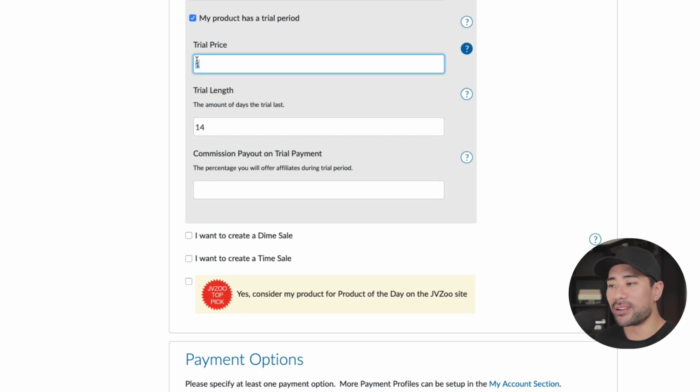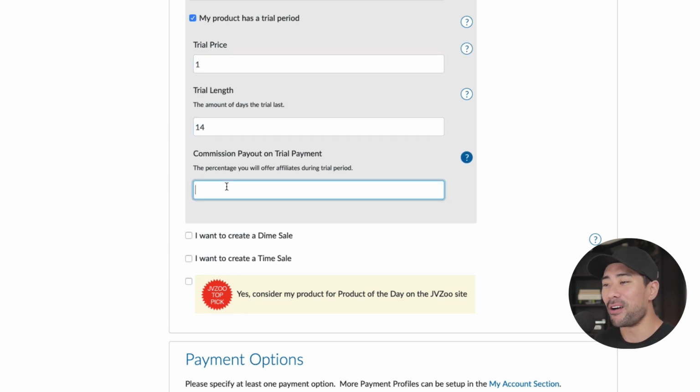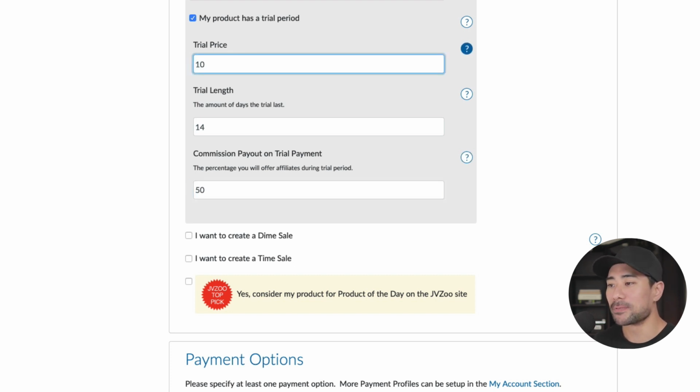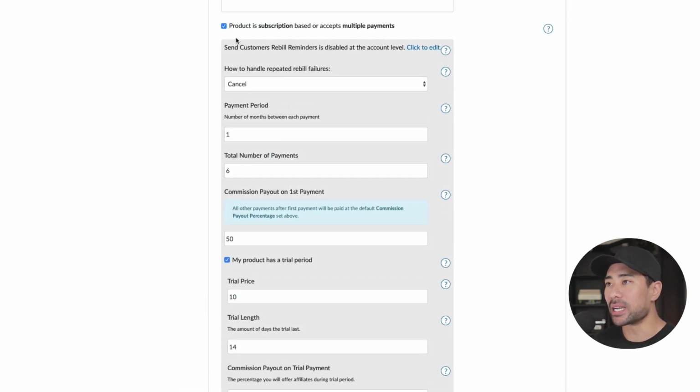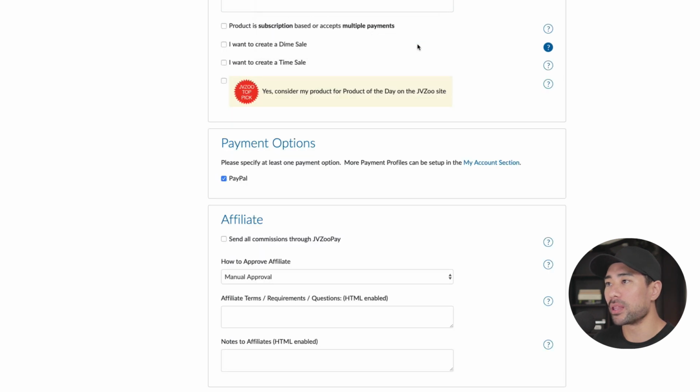Since this is $1, how much of a commission do you want to offer to your affiliates? But let's say the trial period is only just $10. 50% of that is obviously $5. So that's if you do want to add a recurring element. But let's say we don't, I'm just going to uncheck that right there.